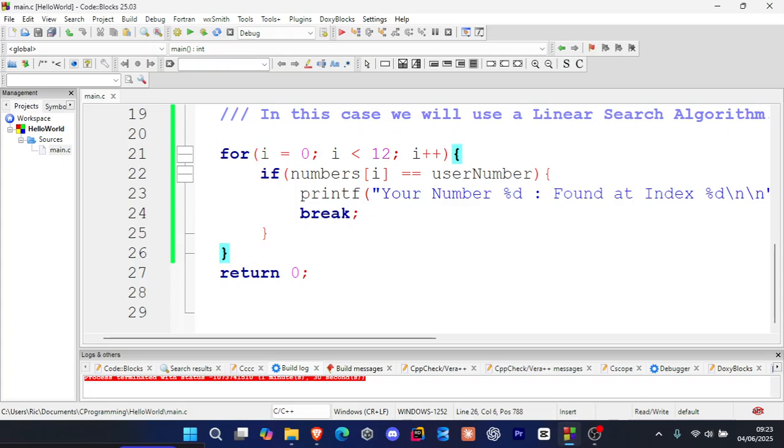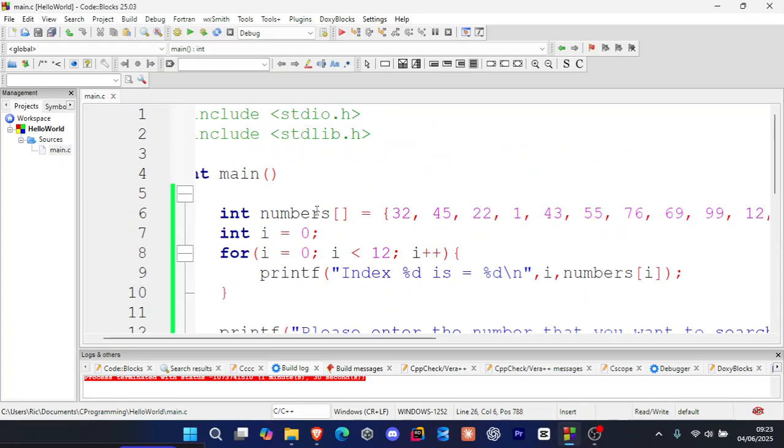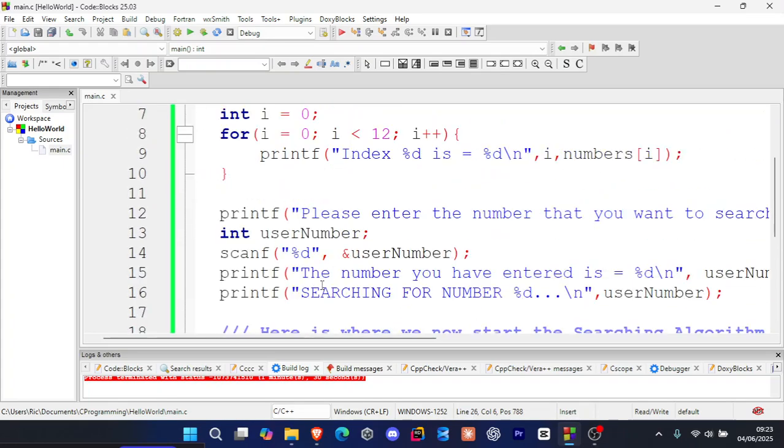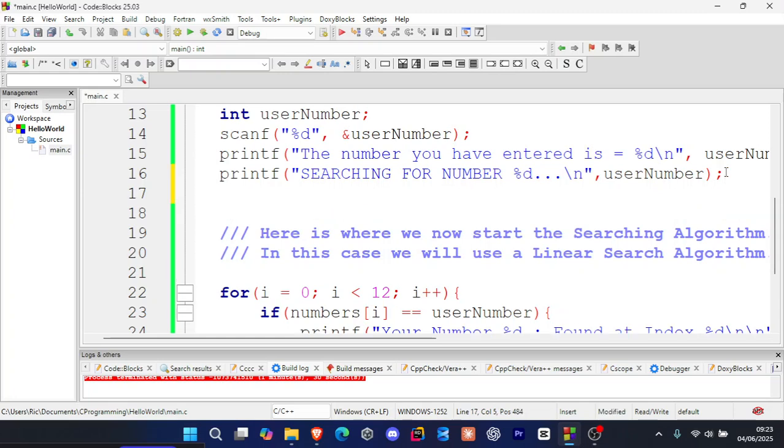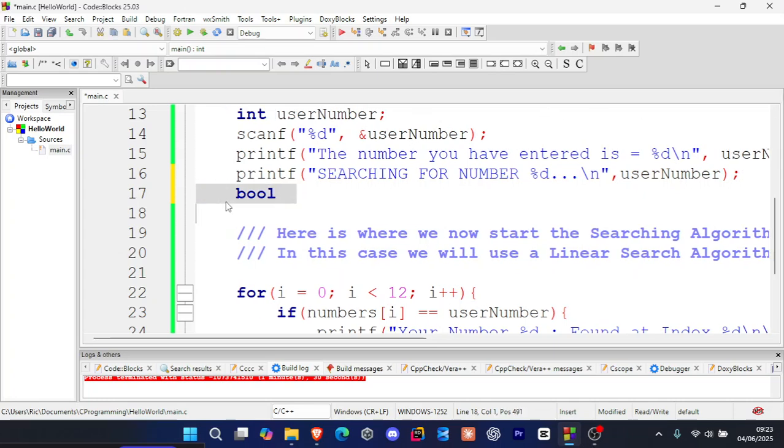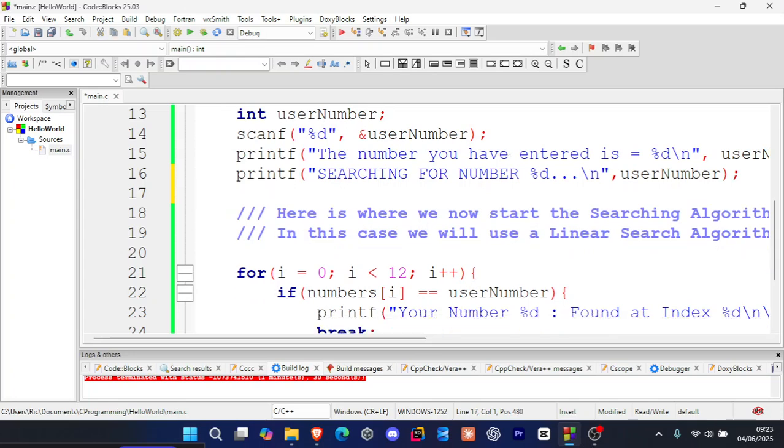to tell the user whether a number was found or not. And in different programming languages, you can use something we call a boolean, bool, or in a language like Java it's called a boolean. A boolean holds a value of true or false.